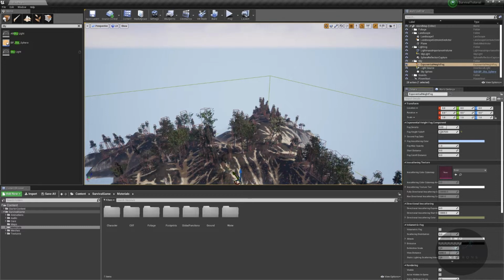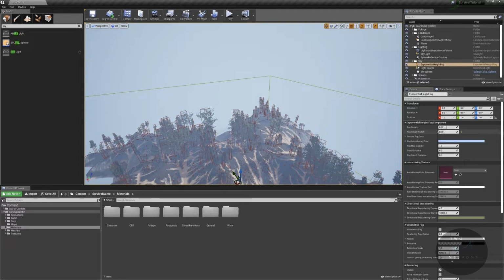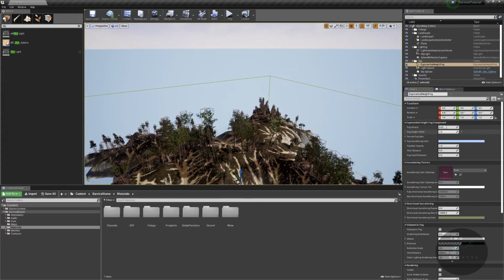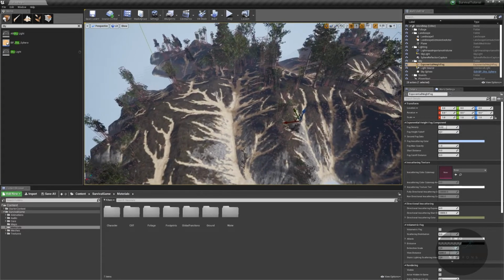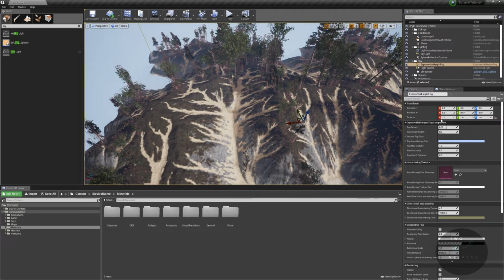So as I start increasing, I'm going to try to do this as slowly as possible. You can see the fog level decreasing. If I go back up, look down at the island, you can see the fog coming up off the island there. So you can use this again to create some really, really cool rolling fog effects. So what you want to do is play with these two settings together to get the effect you want.